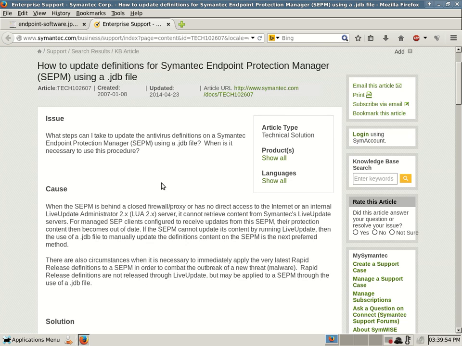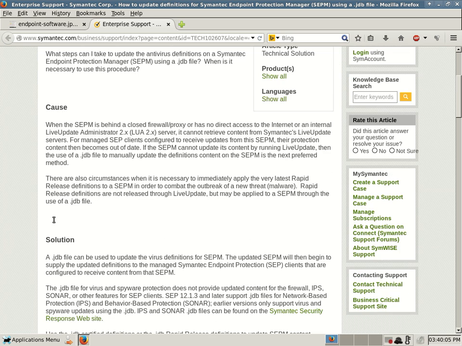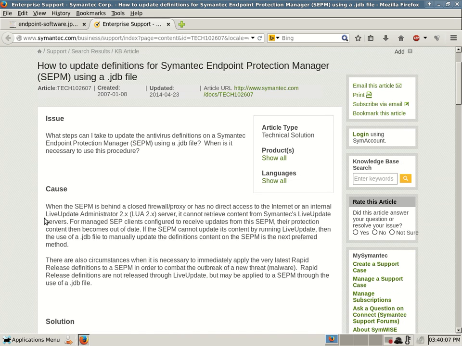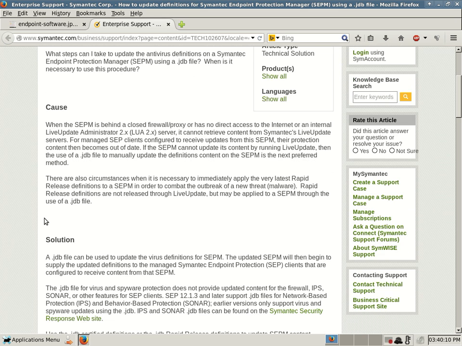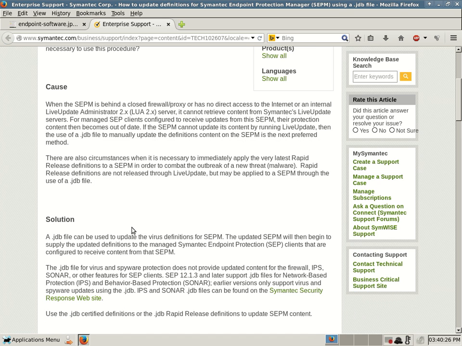And then it asks, when should you use this procedure? The cause: when the SEPM, Symantec Endpoint Protection Manager, is behind a closed firewall proxy or has no direct access to the internet or an internet Live Update administrator server, it cannot retrieve content from Symantec's Live Update servers. That's what I've noticed. For whatever reason, it tries to go out to their servers and it's just not pulling down any of the updates.